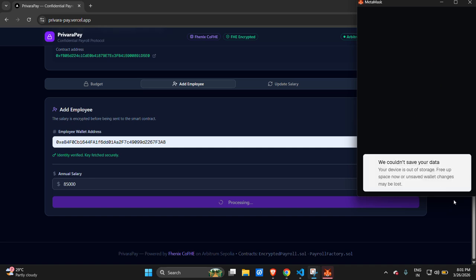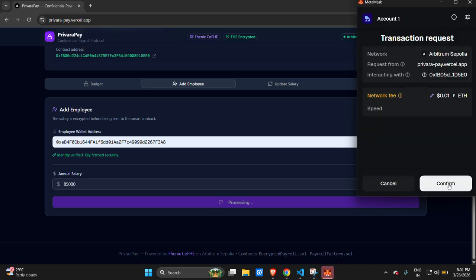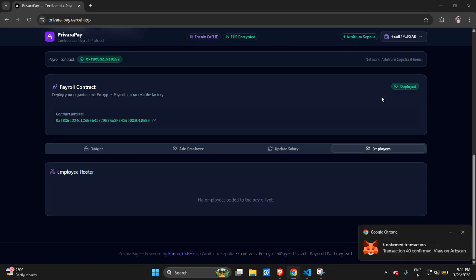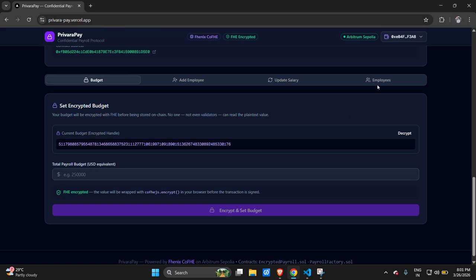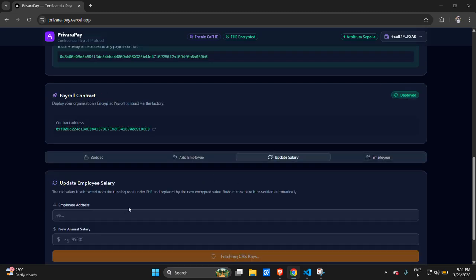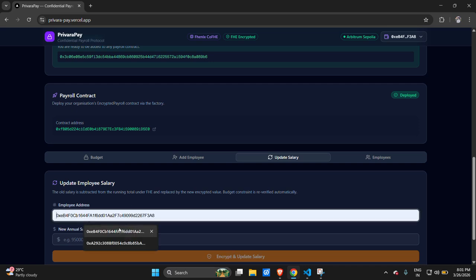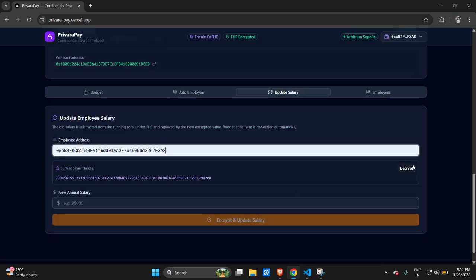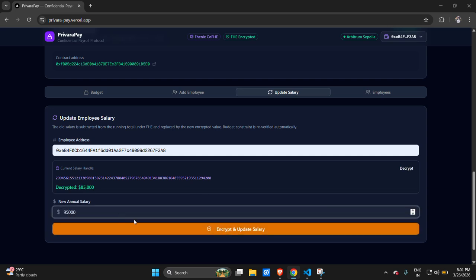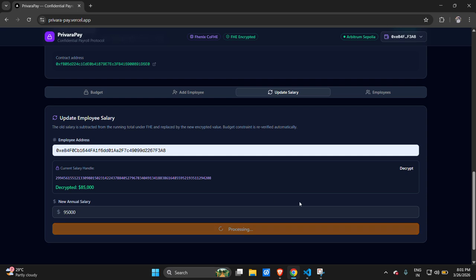For that we have to sign a contract again, wait for it, and done. And our employee is added. I just have to reload so that it syncs. In the employees tab, I can see I have added the employee. I can also update his salary from over here, and I can also decrypt his current salary. I'll just quickly update it, 95,000, encrypt and update salary.